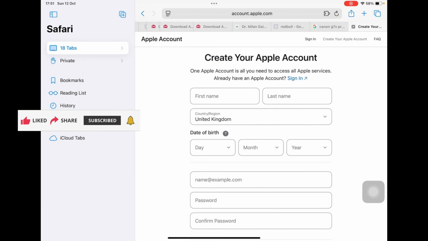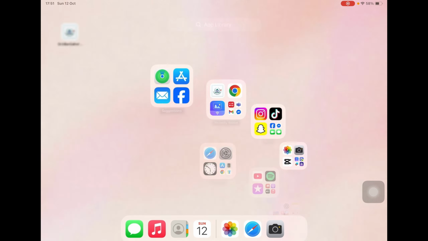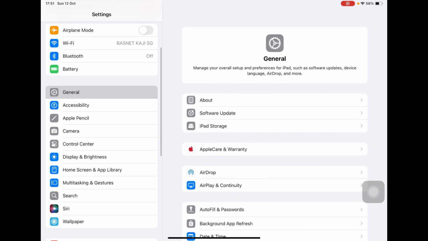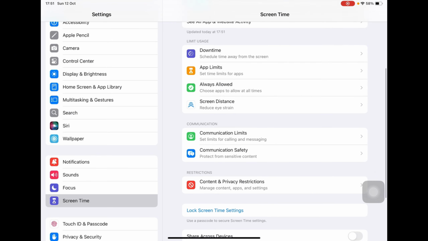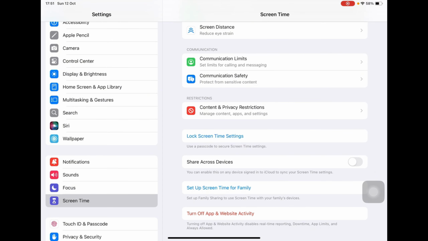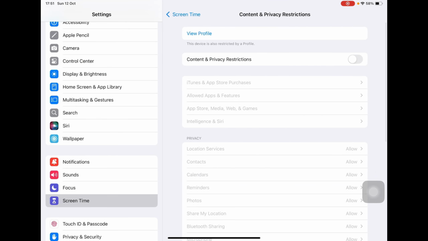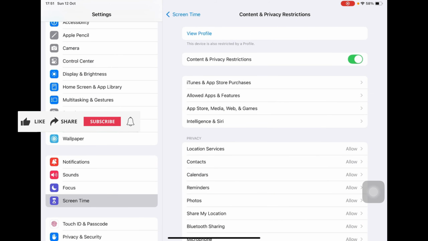First, you need to go ahead and open your settings on your iPad. Now from the settings, go to Screen Time. Once you're here, scroll down and tap on Content and Privacy Restrictions. If it is disabled, enable it, and then tap on Web Content. Or if it's not available, you can go ahead and tap on Allowed Apps and Features.